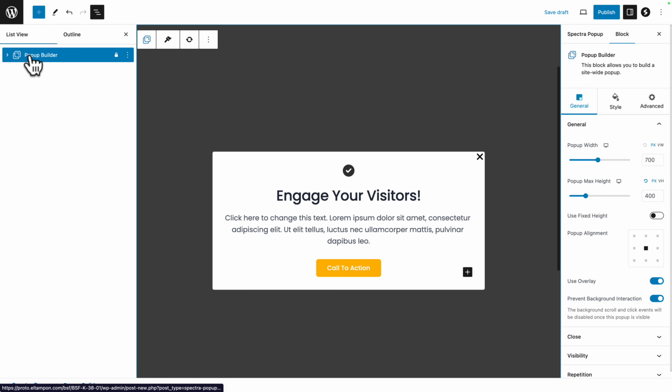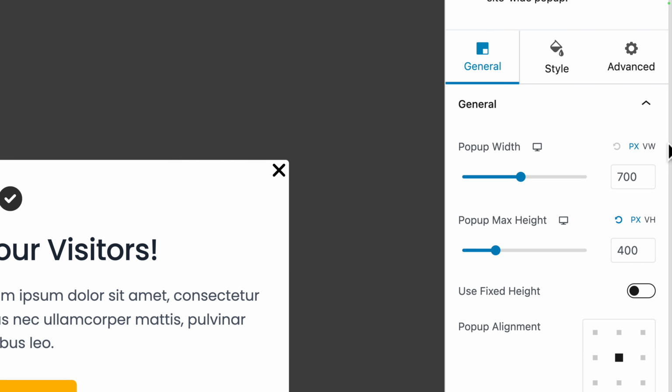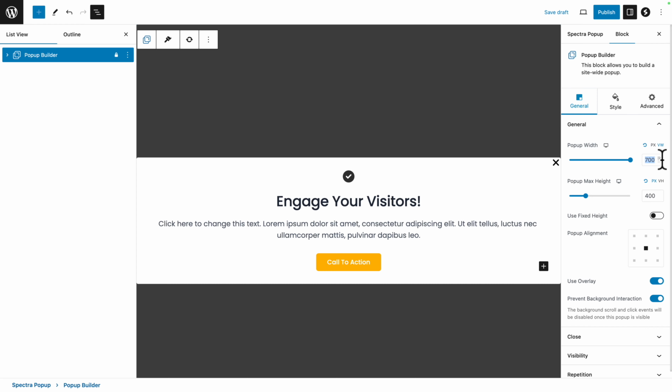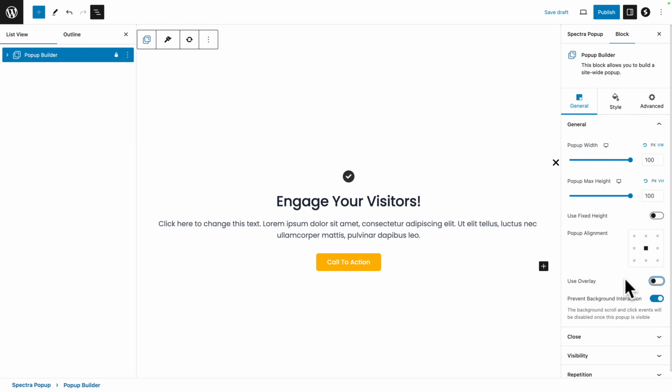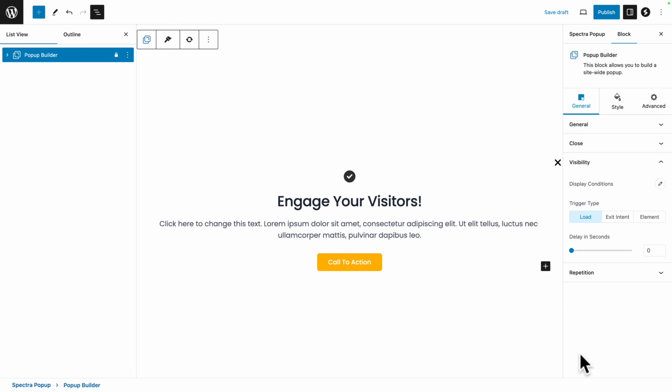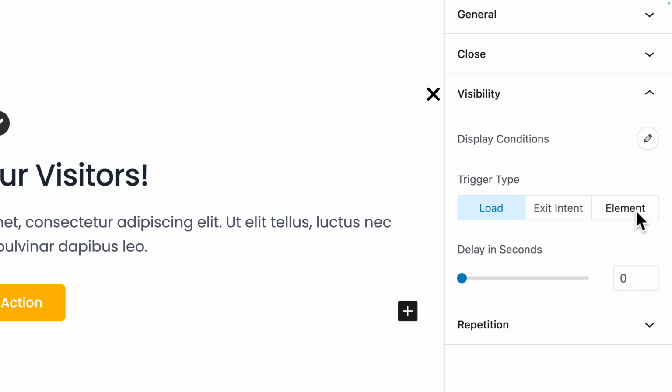Click on Pop-up Builder, then in the side panel in the General tab where it says Pop-up Width, you want to change it to VW and change the value to 100, and where it says height, change the value to VH, and one more time, change the value to 100. Next, where it says use overlay, you want to toggle this off. Then you want to click on the visibility sub-tab, and for the trigger type, you want to select elements.